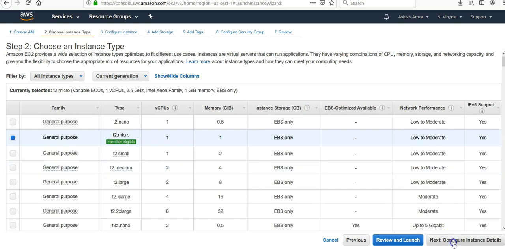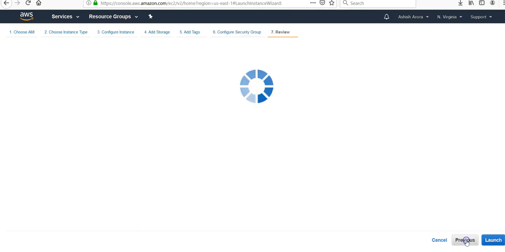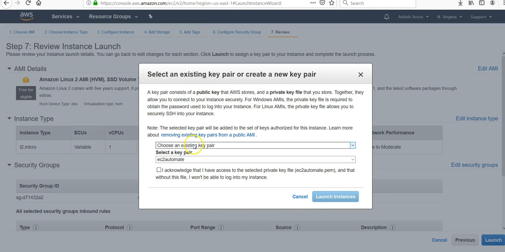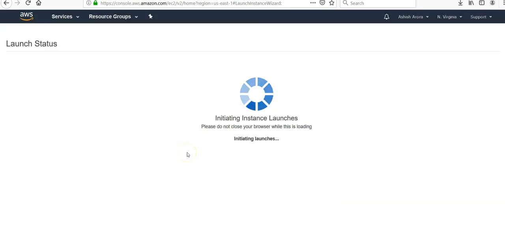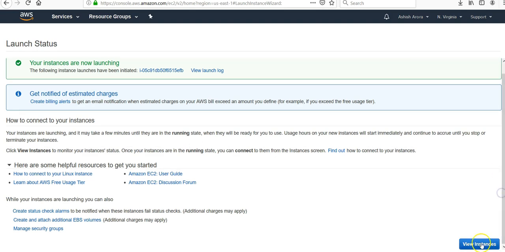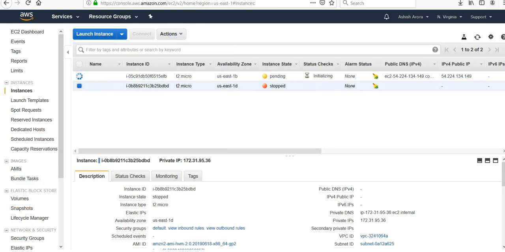Let's go with the default options, all ports, hit on launch. I have this key pair. Within no time, I would have an instance. Let me terminate it. Or I'll start it. I'll show you how to start it.